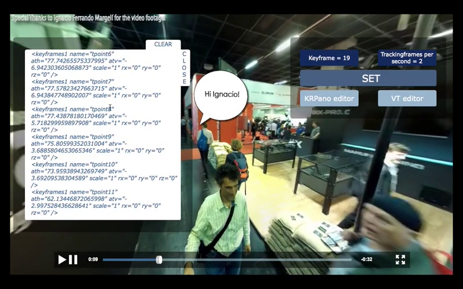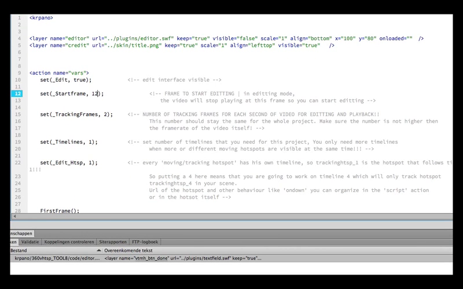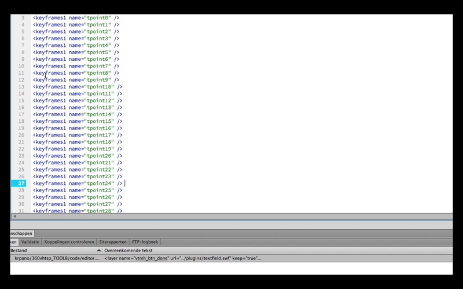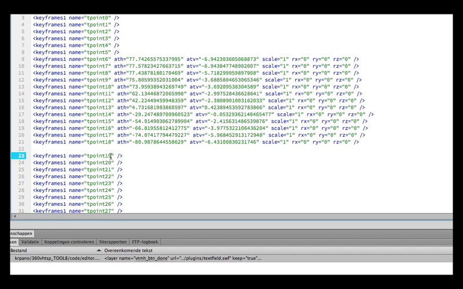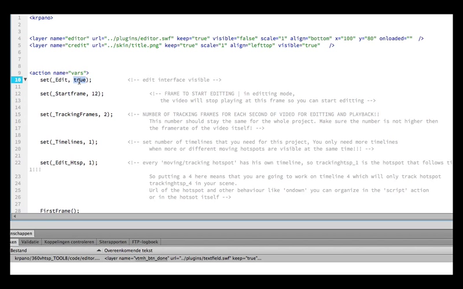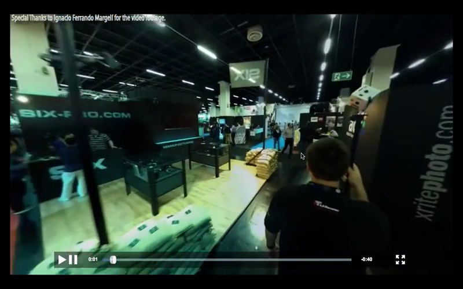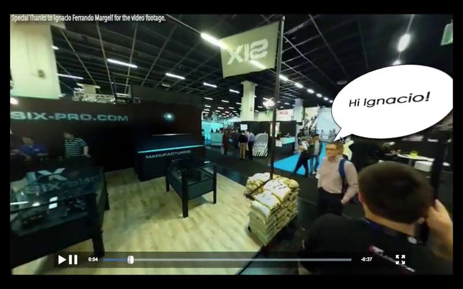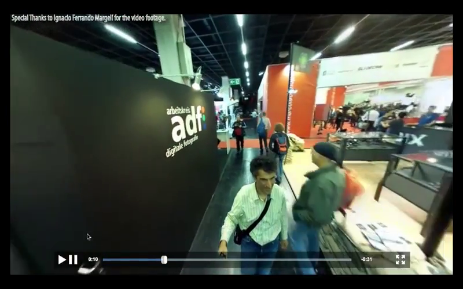Point 6, select all, to point 18, copy the whole thing, go to timeline 1 XML, and we copy that part from point 6 to point 18. Paste, save. Then we will set the edit suite to false so we can see what we have done. So let it play. Perfect, I would say.